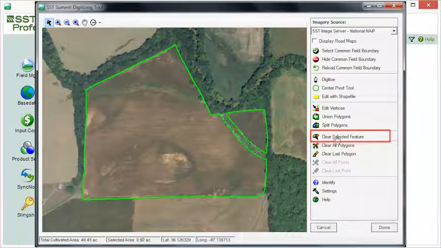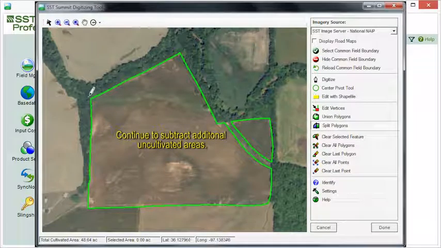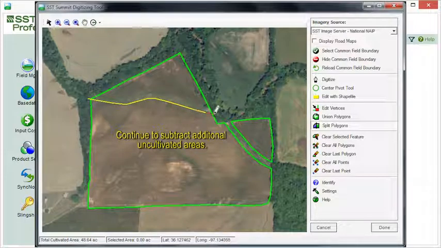Once the uncultivated area is cleared, it subtracts those acres from the total cultivated area. We will now remove the other waterway. First, activate the Split Polygons tool. Remember that we must start outside of the boundary. Then, we digitize around the area that needs to be removed until we are once again outside of the boundary. Then, trace the other side.